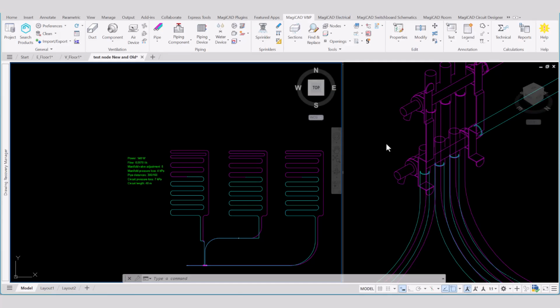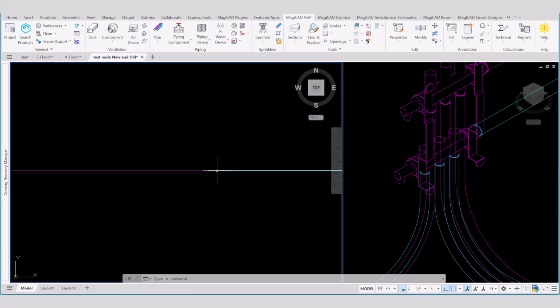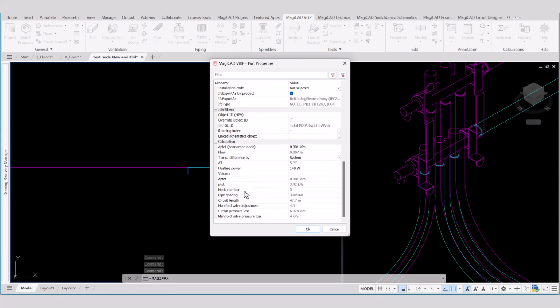MagiCAD now provides additional information about underfloor heating loops for users. So let's go to part properties of this connection node. And here you can see the new properties such as adjustment values and pressure loss over valves for the connected manifold, the total length of the loops, the distance between pipes, and pressure loss over the entire loop system.